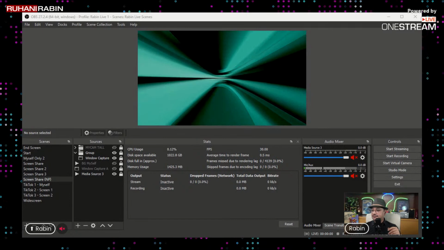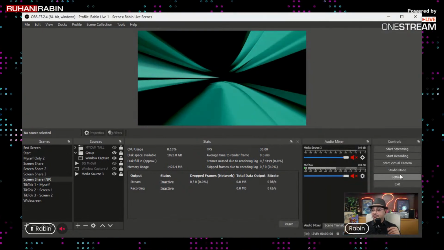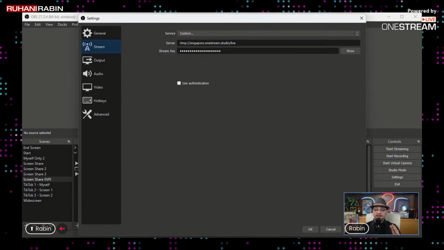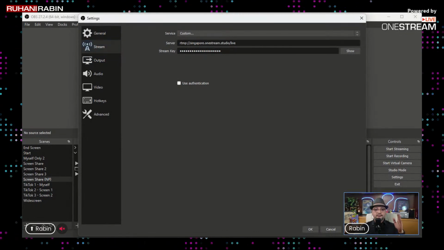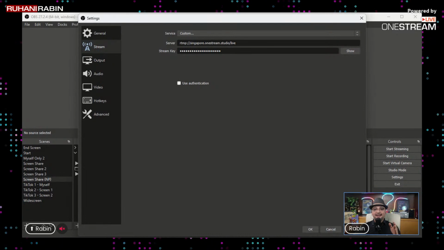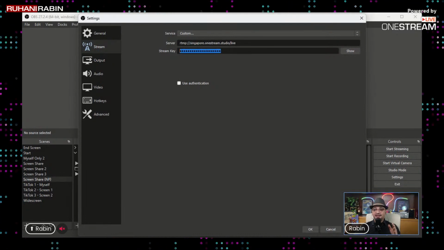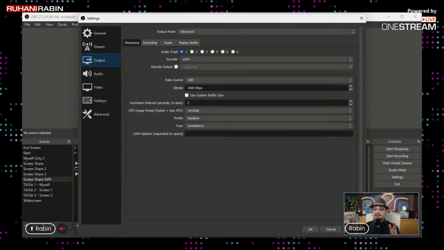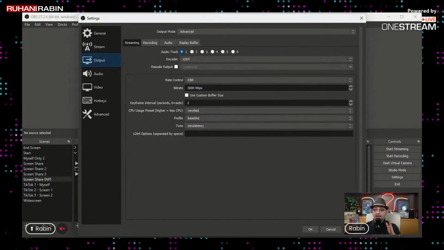This is what all the settings are about. So I'm going to settings. First thing, go to Stream. Remember the RTMP URL that I copied and the RTMP key. Once this is done, you press Apply. Now the next step is to go to Output.